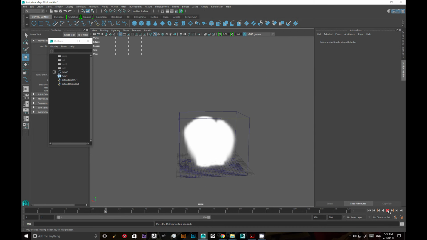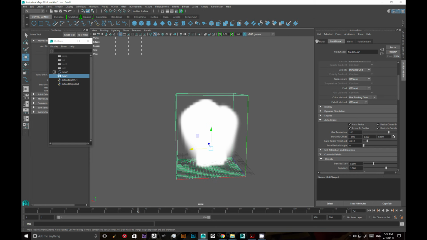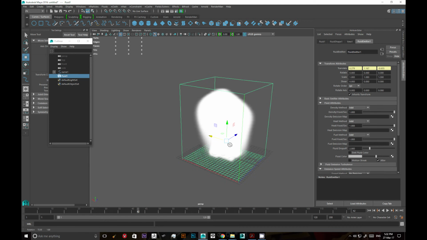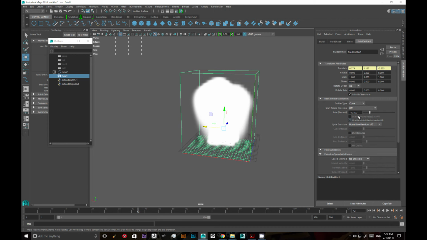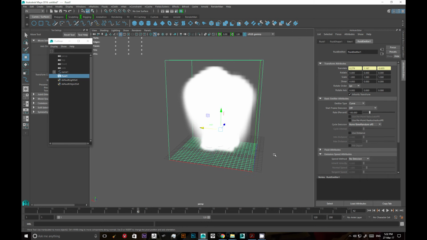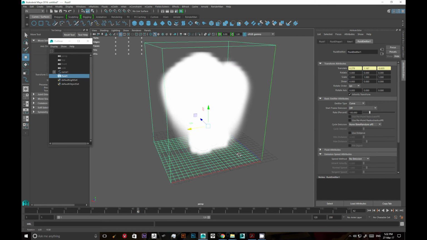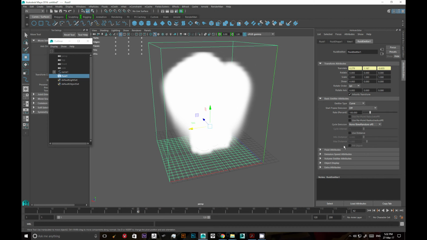First thing we're going to look at is our fluid emitter. We're going to look at the basic emitter attributes. Check our rate. At the moment we'll leave it at 100%. You can scale that up or down if you want it to be denser or more thin. So that's all fine.